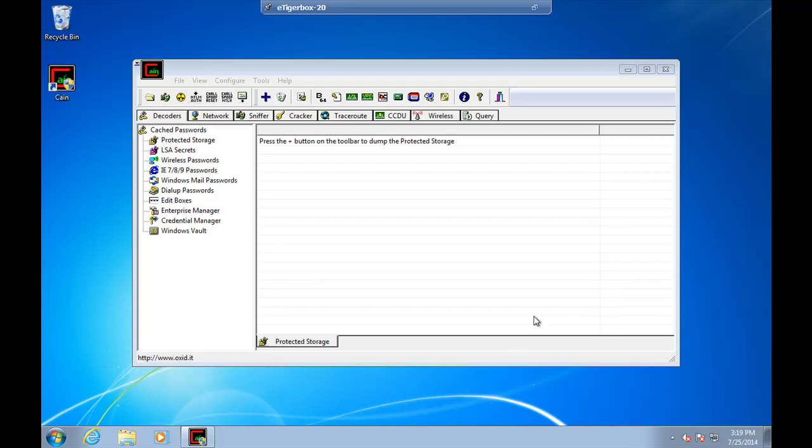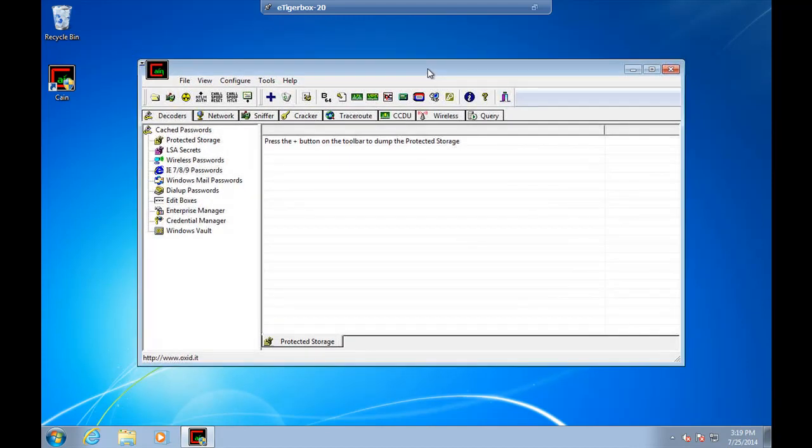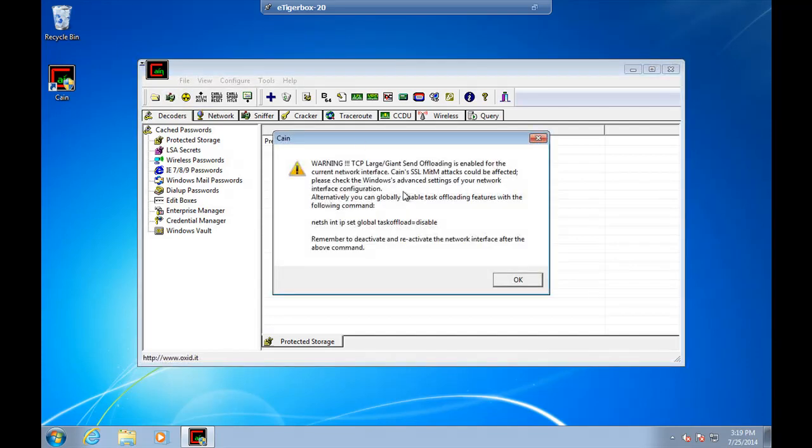The way Cain works is it's kind of a cumbersome interface. It's not the world's easiest program to use. With Cain, the very first thing I need to do is click this button here, Start/Stop Sniffer. The first time I click it, it's going to give me a warning, and I'm just going to say OK.